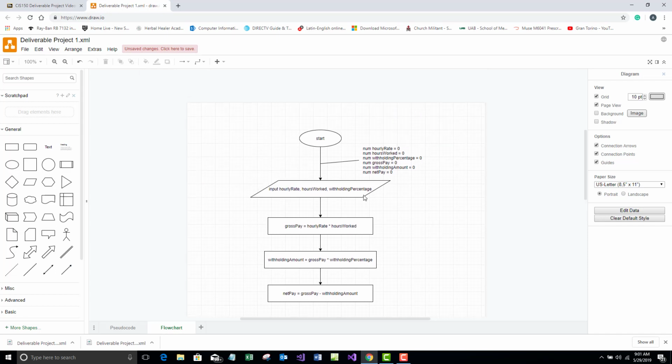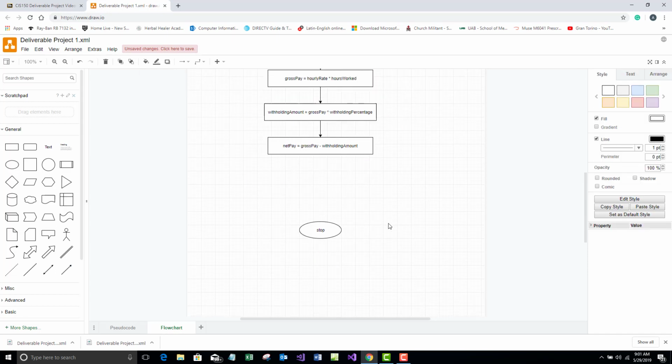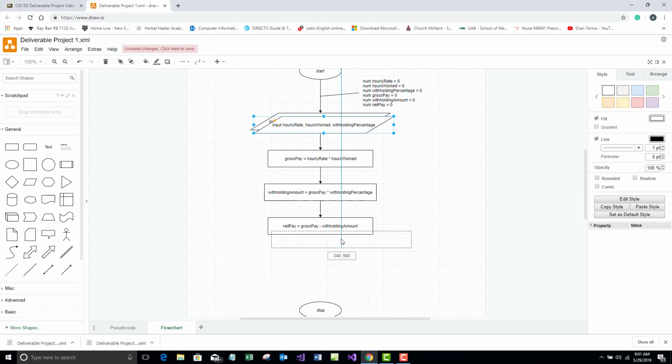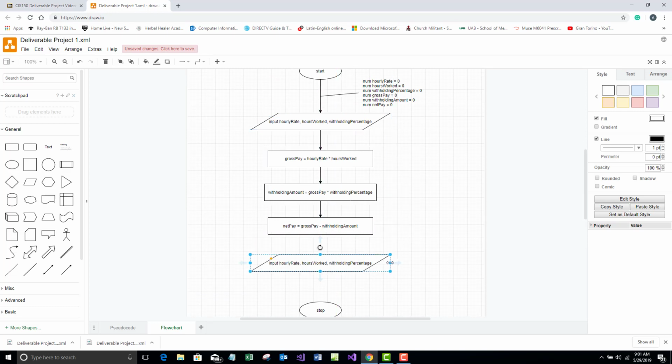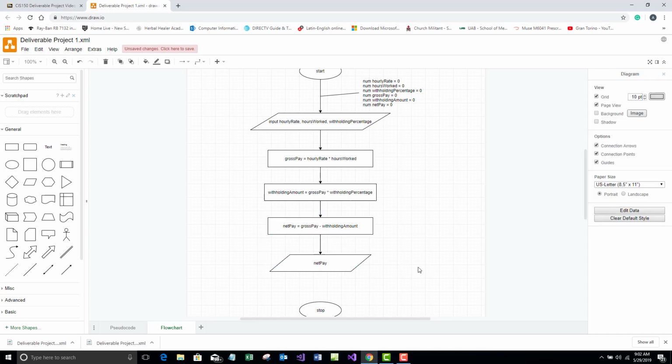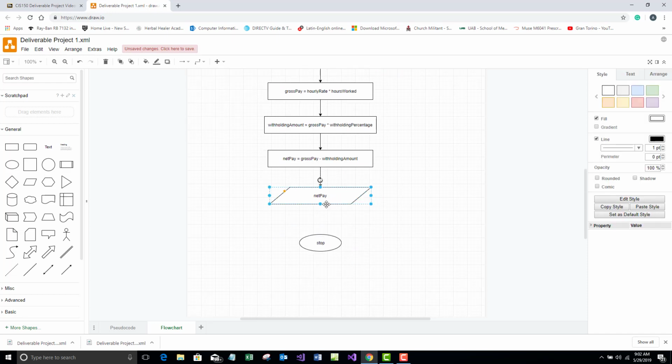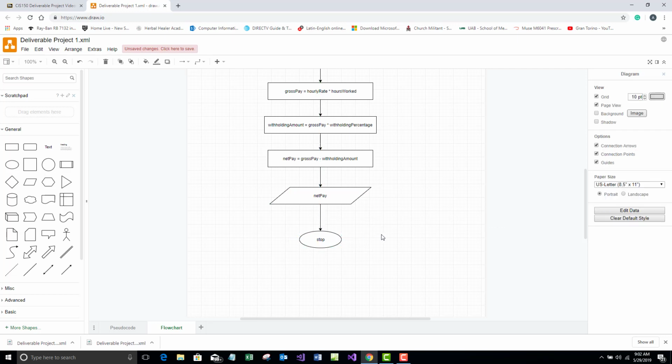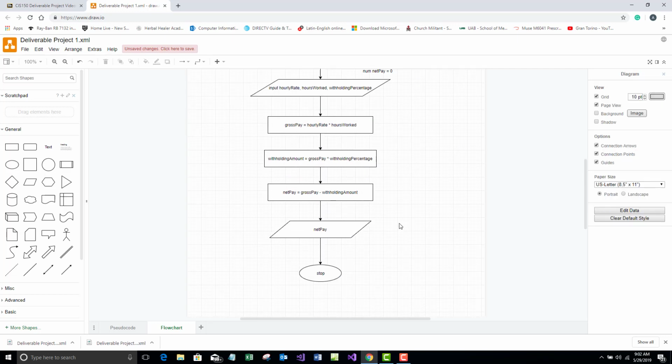Again, it's a parallelogram, so I'm just going to copy and paste this one. Move it down here. It doesn't need to be that big, obviously. Come on. There it goes. This thing's really picky today. And net pay is what we're outputting. Now, we're not doing any kind of prompts or anything. This is just a logical design. It's not how you do something, it's what you need to do and what order you need to do it in. I don't know why it does that. Probably because this is too far away or something. There we go. So there's everything.